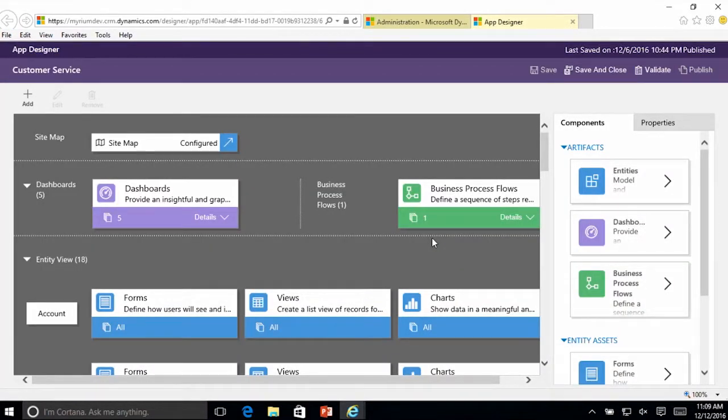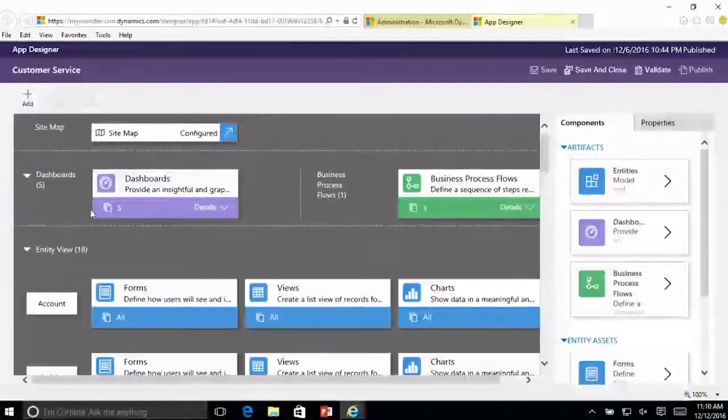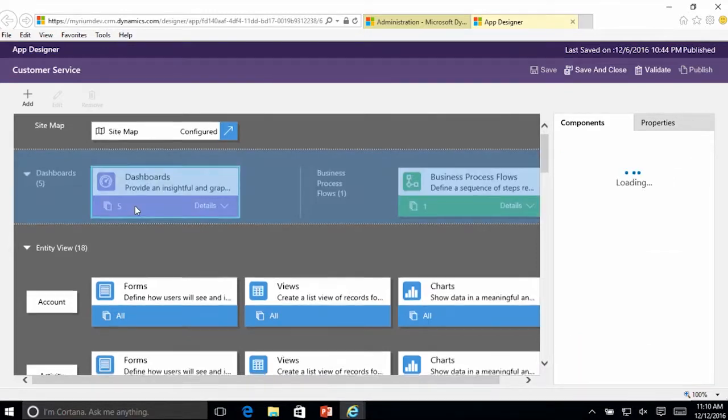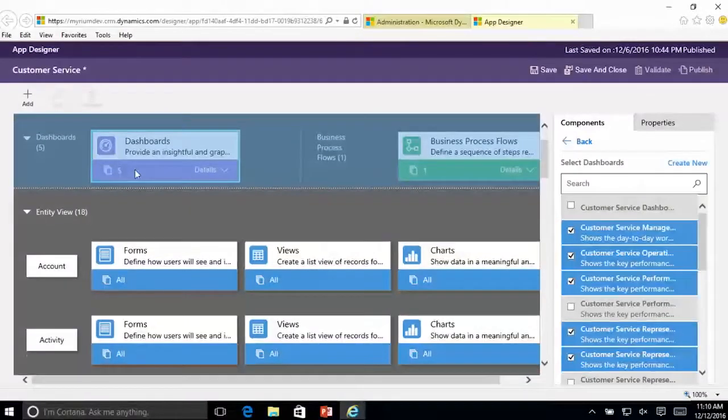So here's that breakdown of the individual situation. I can see that I have a sitemap that is associated with the customer service module and that has been configured specifically for it. And we'll talk about how to open that up and work with that in a couple of minutes. I can see that I have specific dashboards that have been added.